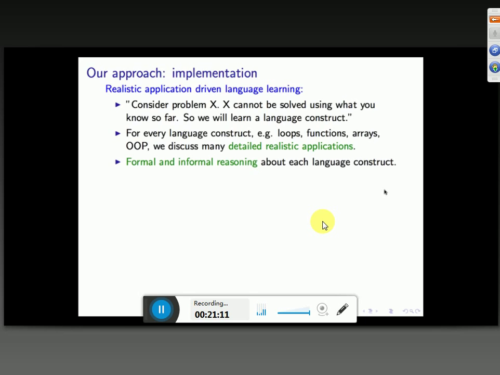We discuss how to reason about each language construct. So how do you reason about a loop? How do you prove to yourself, perhaps only informally, that the loop that you have written is correct, is going to work correctly? So we discuss things like loop invariants. In our approach, we take programming applications from many areas: math, engineering, art, logistics, games, fun. You'll see that pretty soon.